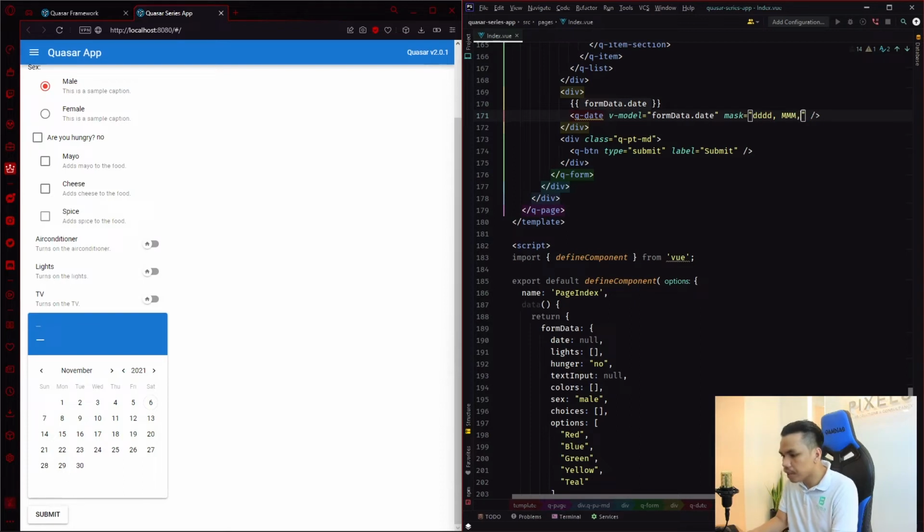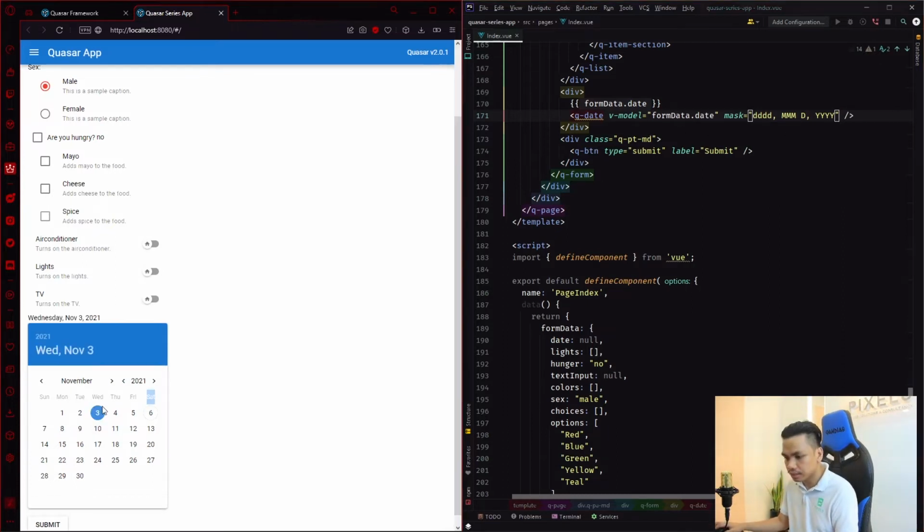Aside from that, let's set the day, which is capital D, just to check things out. And then let's use the same value, which is the Y. In this case, what we're going to get is something like this. As you can see, we have Wednesday, we have November, we have the value 3, and lastly, we have 2021 as the value.